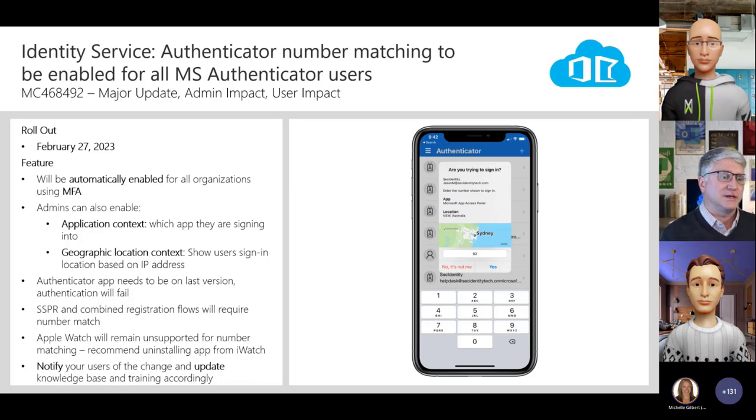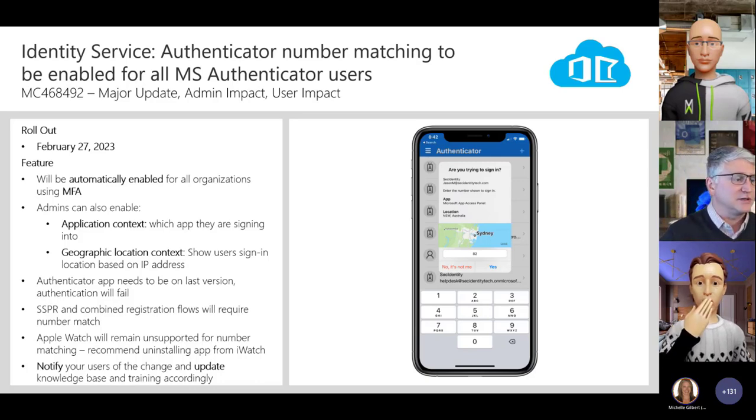The one thing to know is this will not work with, and I know there's a few of us that have Apple Watches out there, the iWatch, it does not work with that. It has to be a phone-based authentication. It can't be on the Apple Watch to be able to do that. So keep that in mind. Notify your users, please. Update their knowledge base. Make sure they understand what's going on.